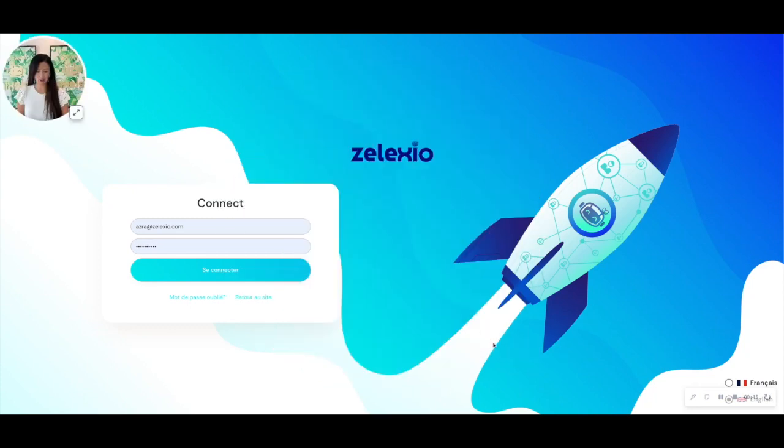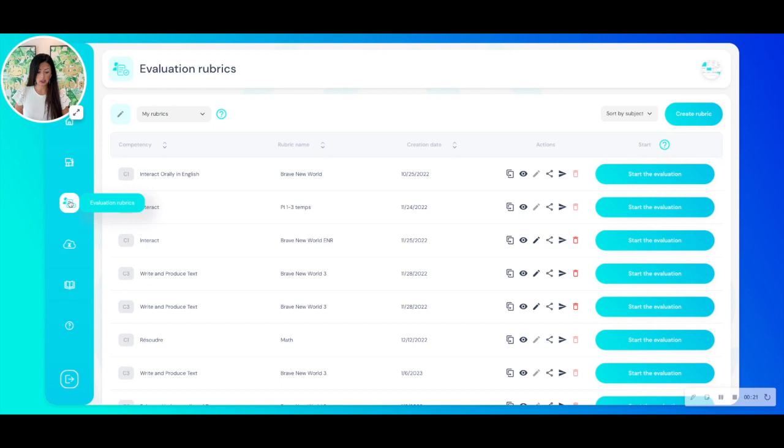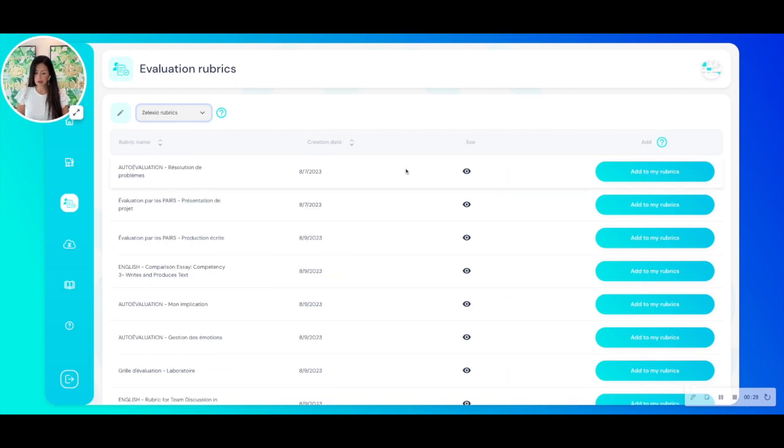First, I want you to connect to your Zelexio account. And once connected, we are going to go in the evaluation rubric section. Here, just to mention from part 1, you do have this section where you can choose different rubrics from Zelexio rubrics that you can view. You can definitely add them to your own rubrics, and then you can modify them to your specific assessment needs depending on the learning situation.